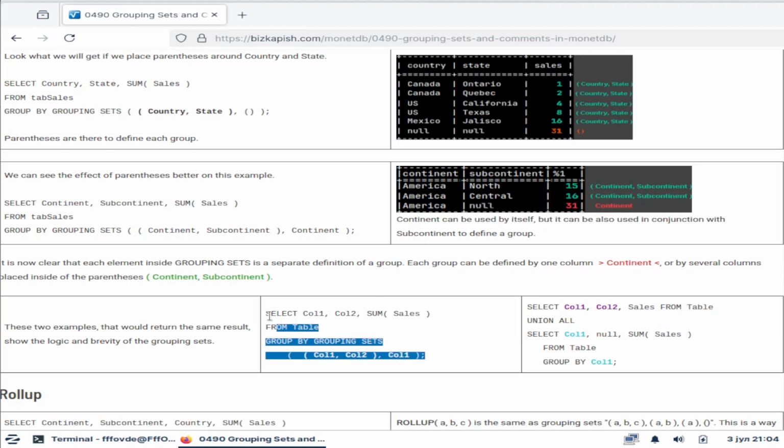On the left side we have a grouping sets query, and on the right side we have a query that is using union all. Inside of it we have two select queries. We have a select query that is using column 1 and column 2 to define its grouping, and we have another select query that is using just column 1 to define its grouping logic.